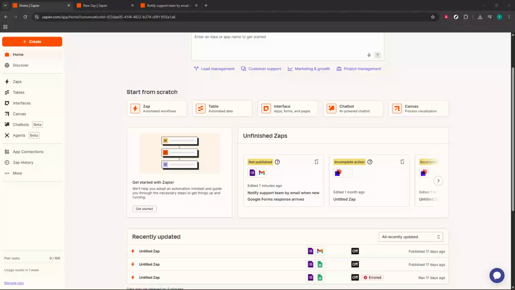In today's video, I'm going to teach you how to automate tasks with Zapier. If you've ever wished repetitive work would take care of itself, this walkthrough will show you how to build a simple, reliable automation from start to finish.